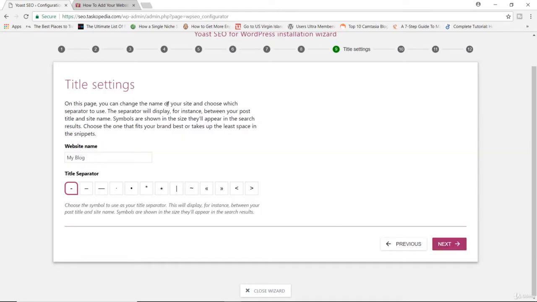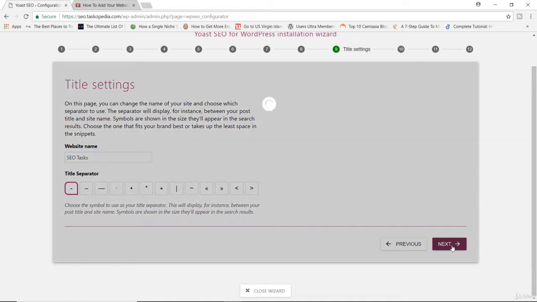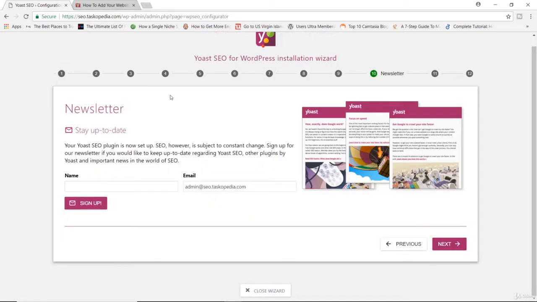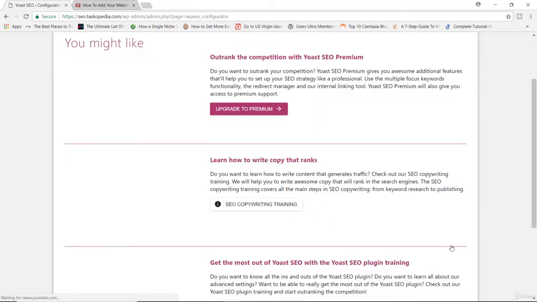All right, so for the title settings, well, you can change your website name, but I already assume you have a proper website name. I'm going to change mine to SEO Tasks. Title separator, I'm just going to stick with default. Go to next. So you can sign up for the newsletter if you want to receive updates and news on how to work with SEO, Yoast SEO, and so on. You can add your name, your email, and sign up for their newsletter. I'm just going to go ahead and click next.